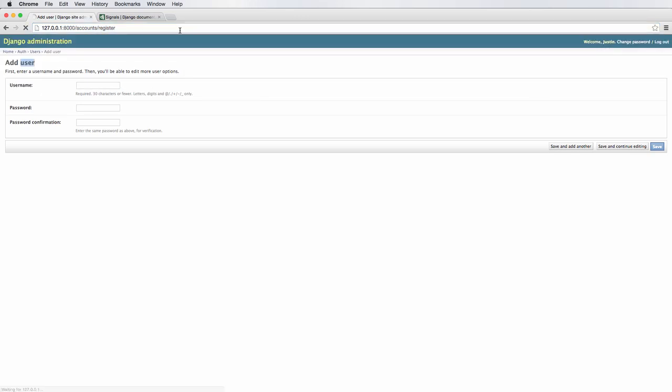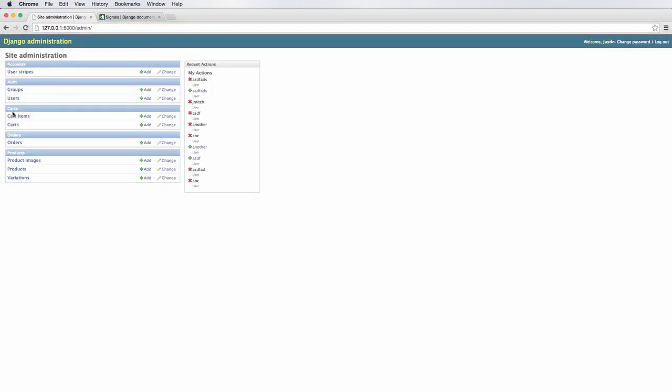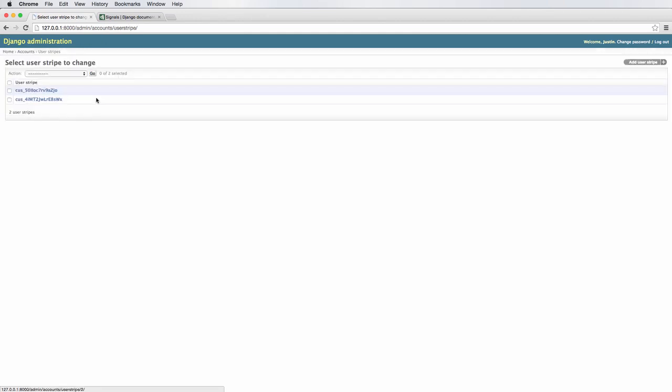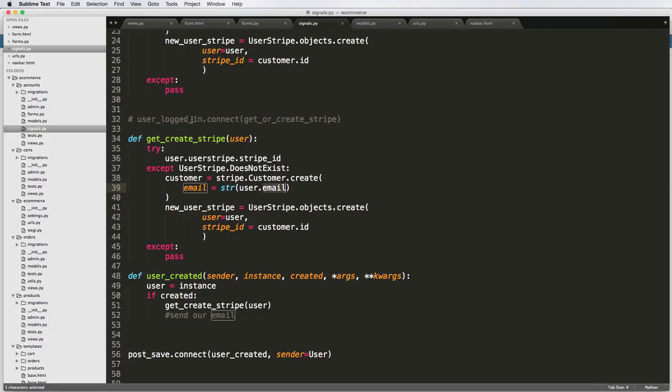So accounts register, and I'll say ABC, ABC at Gmail, 123123, log in. We'll clean up that button in just a moment too. Notice it took a little bit longer this time. It actually did log in. So if we go into our admin and take a look at our user stripes, we can see that there are two in here. One of them is for ABC. So it creates it right then. And this is also where we're going to actually send our email.